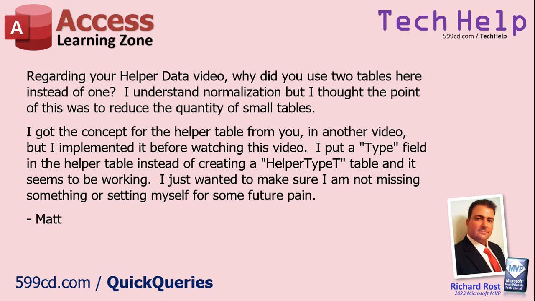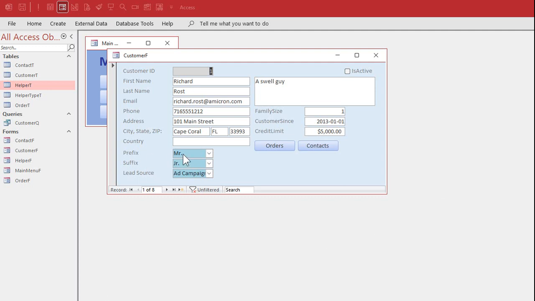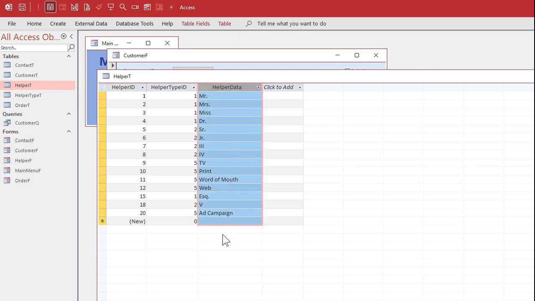There's always future pain, Matt, when you're dealing with Access. Okay, for those of you not familiar with the helper data table, what this basically does is get rid of all the tons of small little tables you might have in your database. For example, if you want to track name prefixes like Mr., Miss, Mrs., suffixes like junior, third, senior, lead sources, gender, any other little list, you won't have a million tables out here. You can store all that in a helper table. You can put your little lists in here. It's basically a table full of lists.